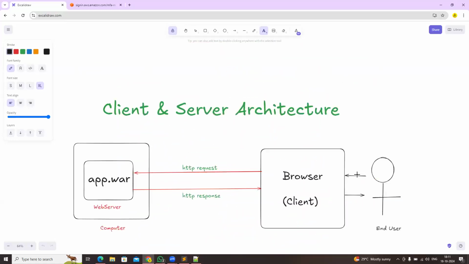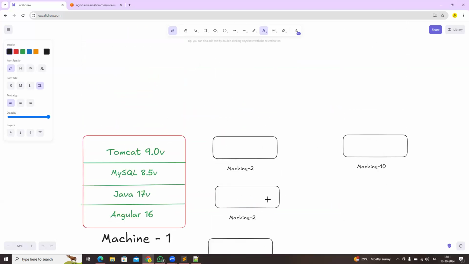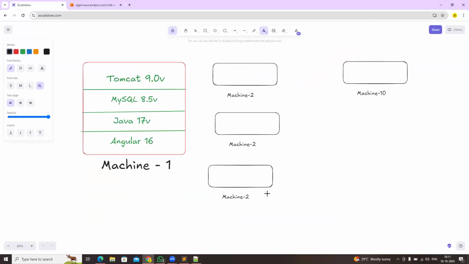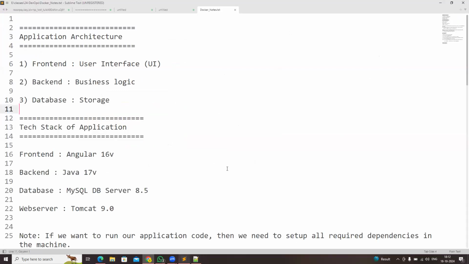In this client server architecture, the browser side front end will be loaded, and in the back end, server side, our application will be executed. And for our application, one database is also required in order to store the data. So if you want to run that application, we need to install all these softwares in the machine. If you have multiple machines to run your application, you need to install all these softwares in all these machines, that will take a lot of time, and there is a chance of making mistakes also.